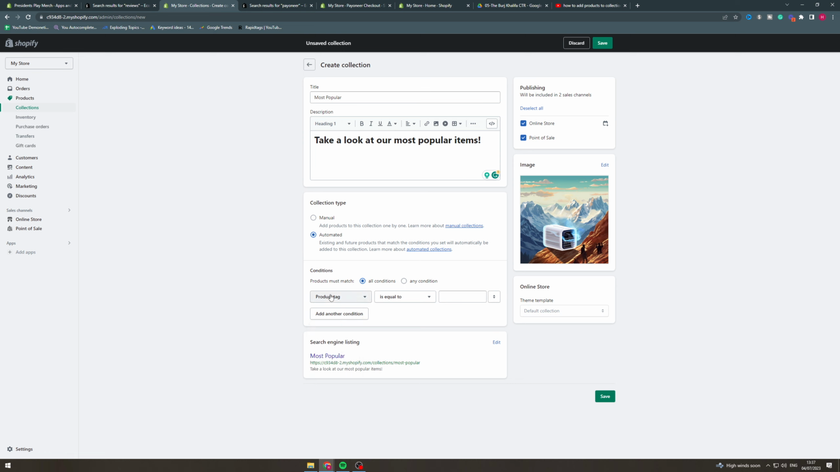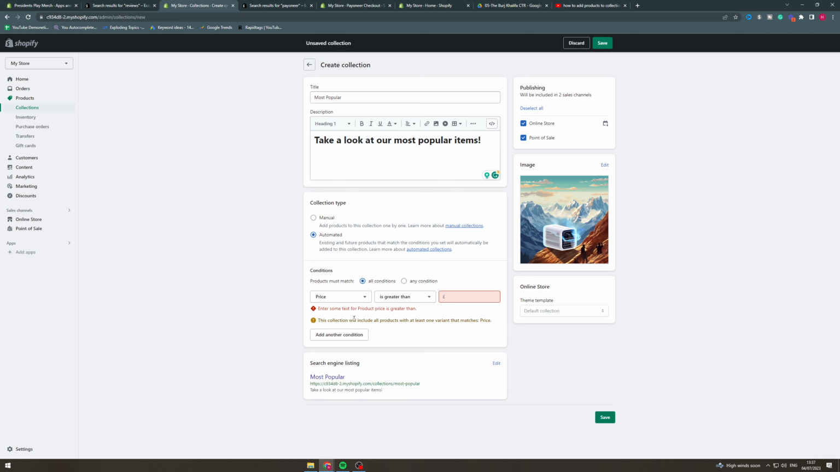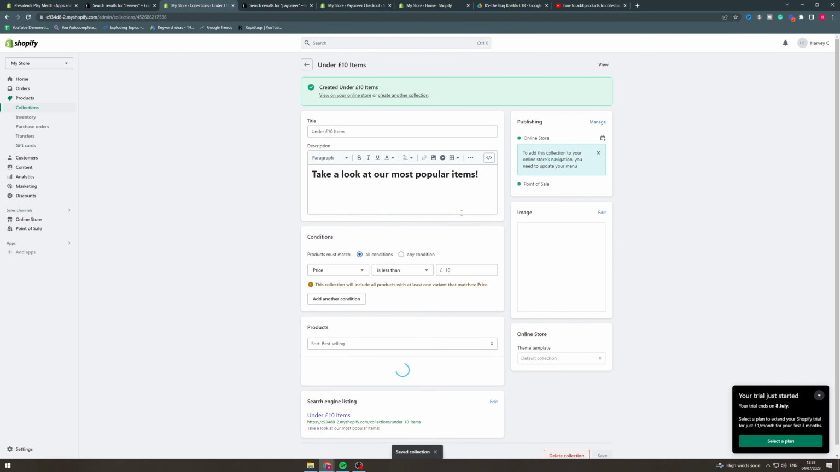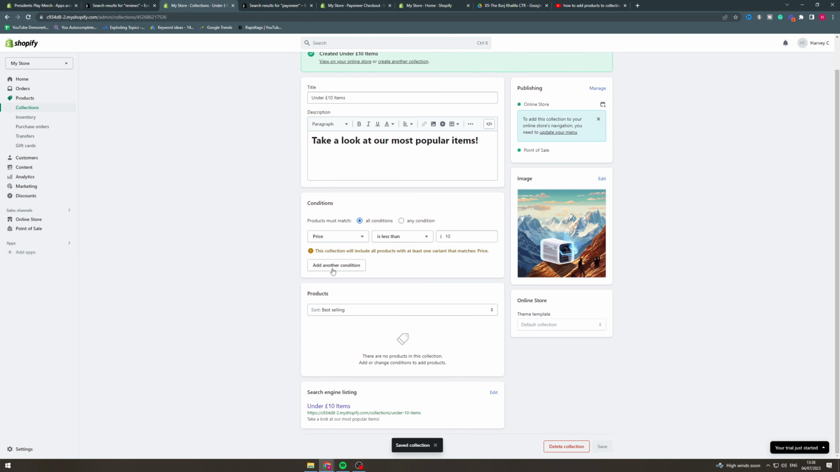So for example, if you had a product which was less than £10 and you had this collection as the under £10 items, then you would put it like this. This collection will include all products of at least one variant that matches price. So there, you could press save, and anything under £10 will be added to that collection. You can fiddle around with these, hit save. So that's going to be the automatic one. Now, nothing's going to be in here because I don't have any products that match that.